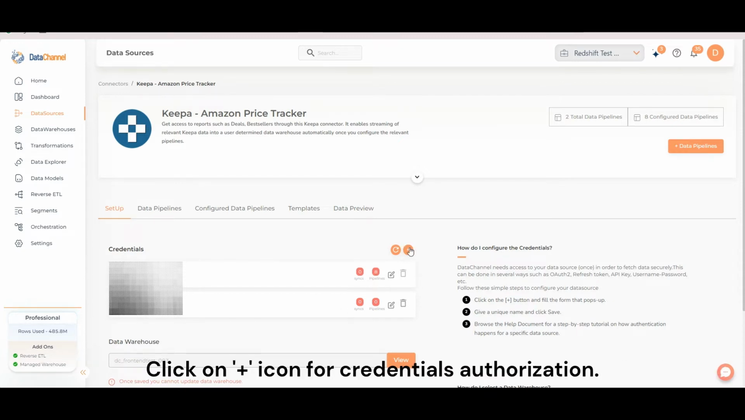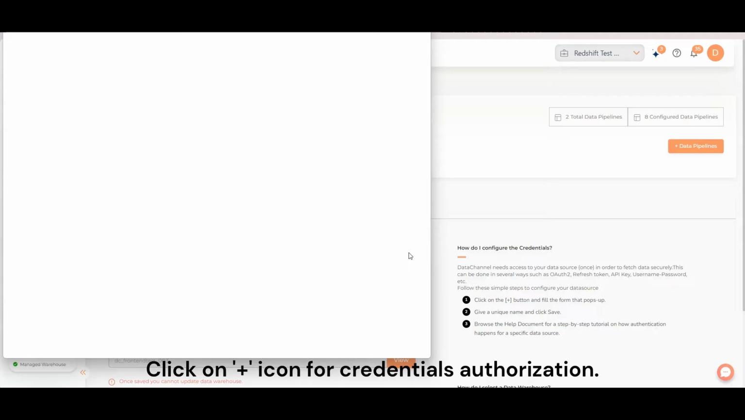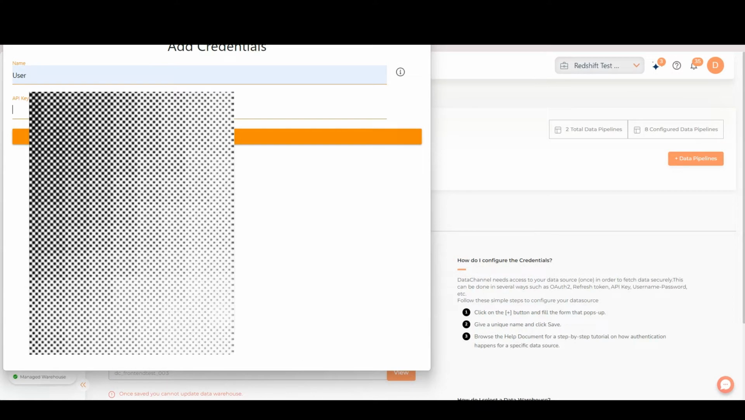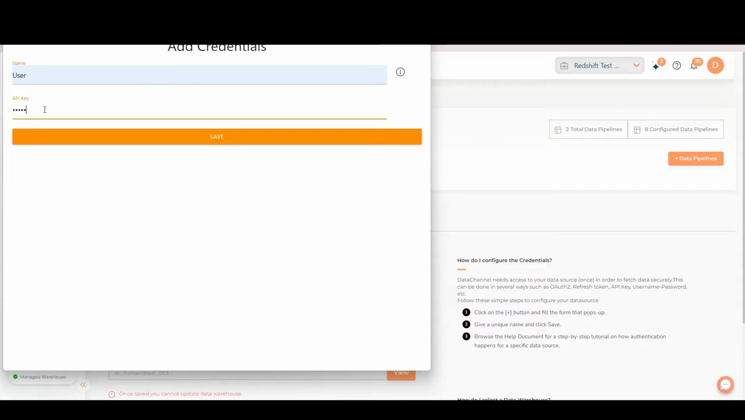Click on Add icon for credentials authorization. Provide name and API key. Click on Save.